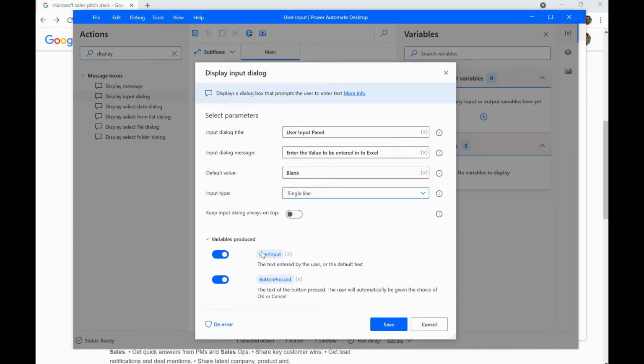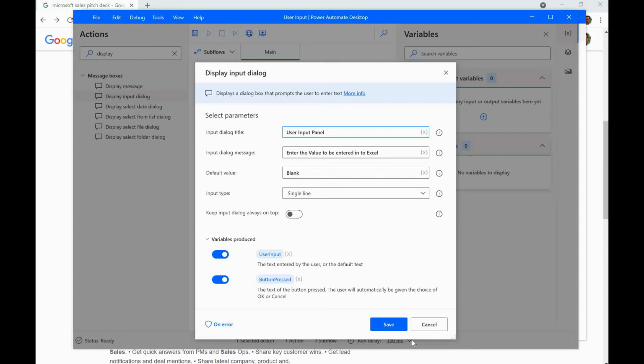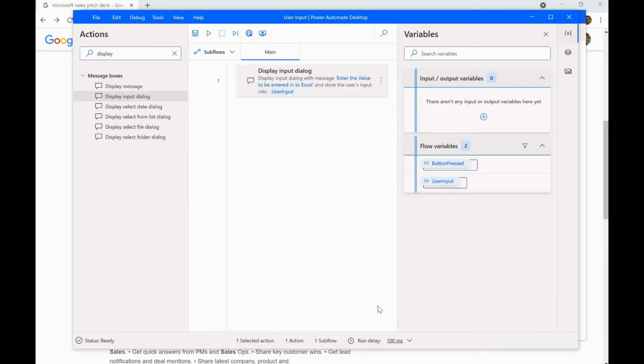Then if you see here, what are the variables? They are generated automatically. One is user input and the other is button press event, right? It will capture user input, and then if you click the button OK or cancel, a confirm box will open. If you confirm it, then it will enter to the Excel sheet. If there is any exception we can enter it here, but it's okay. Now I don't want to go for the exception handling part. So let's save it. Our first action is entered already. You can see two flow variables added here, one action, one subflow.